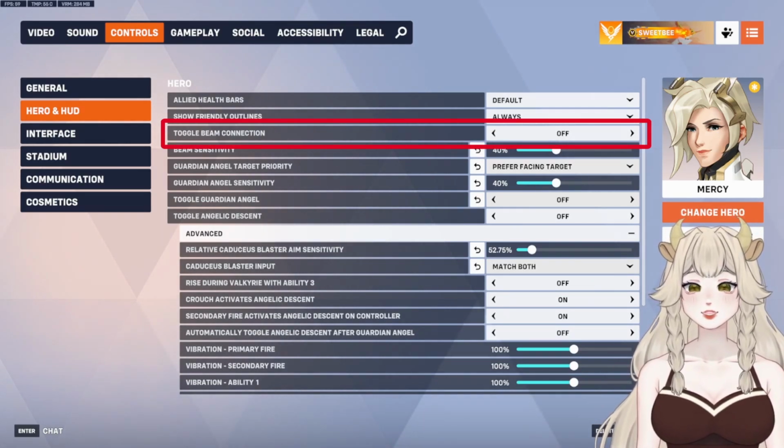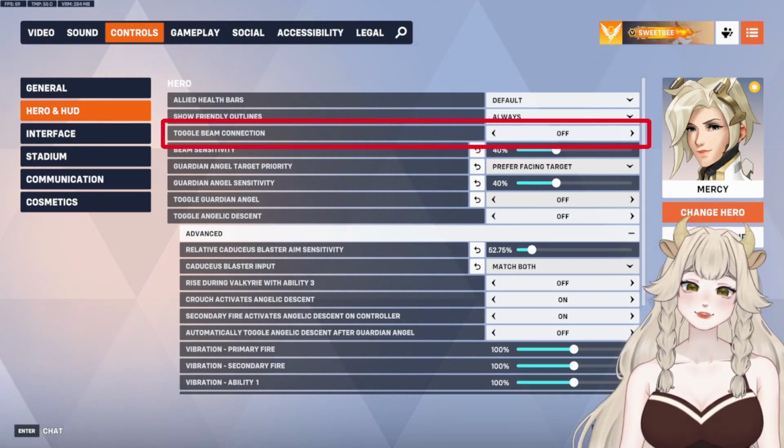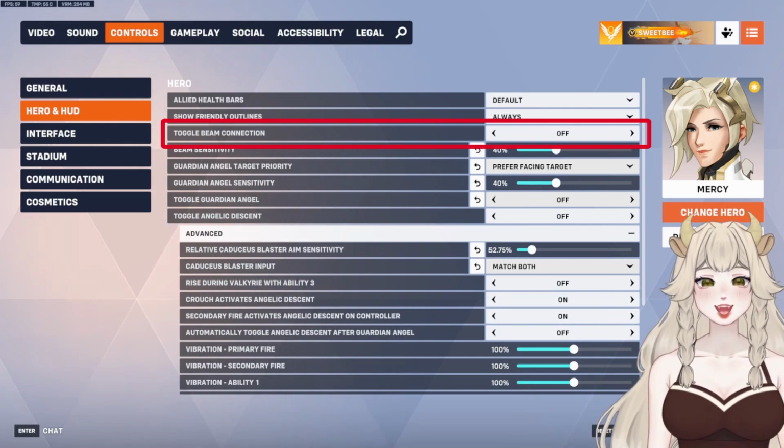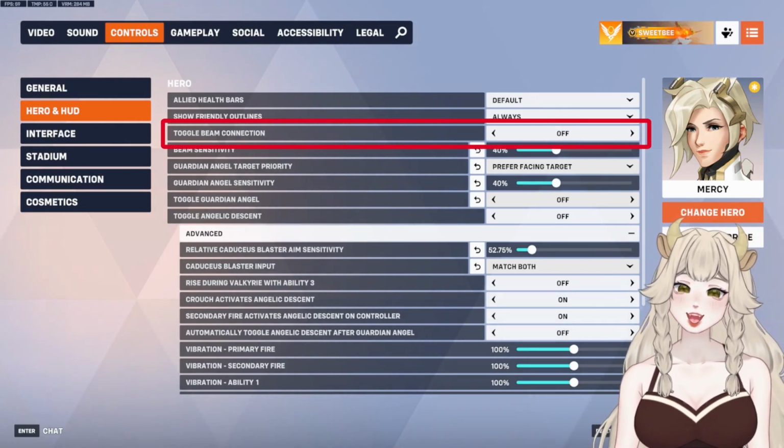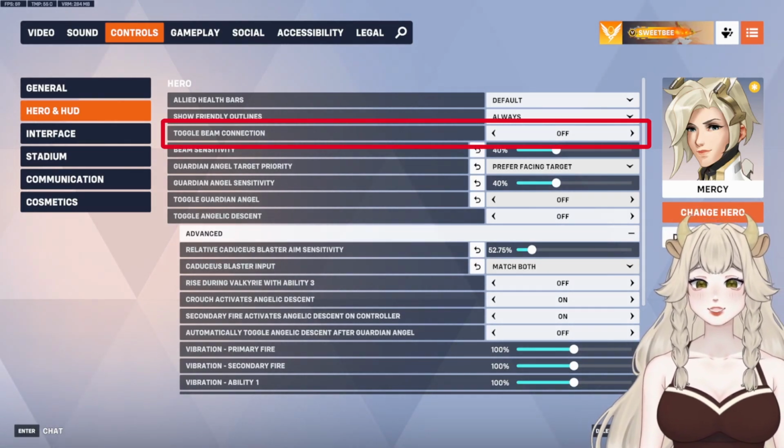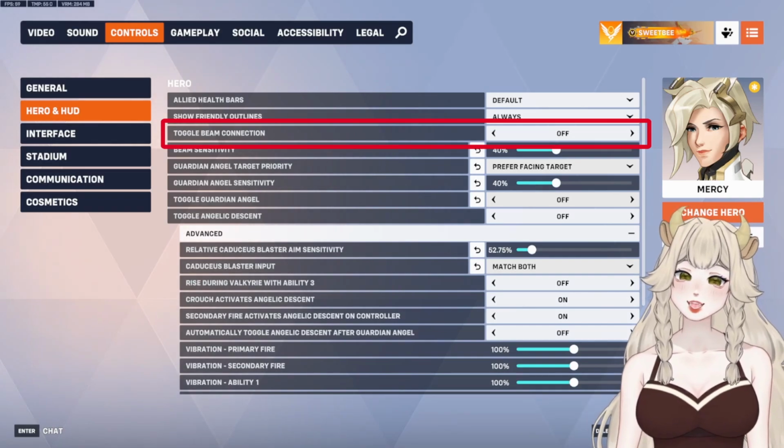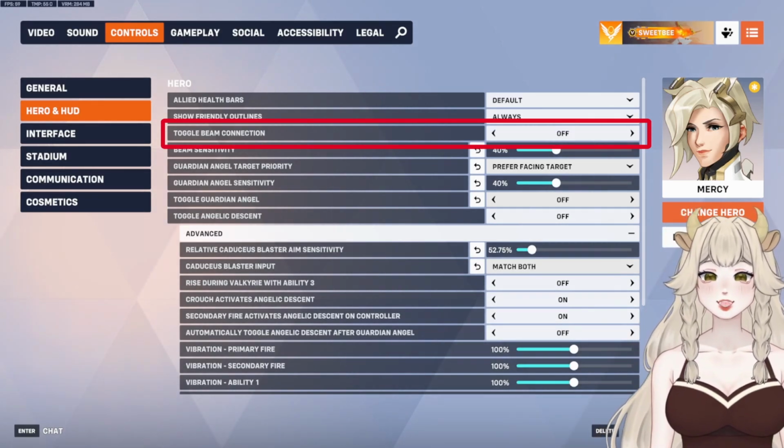I prefer my beam connection turned off because I feel that when it's turned on, there's a delay between swapping heals and damage amp, and when going between targets, there's a bit of a delay. This might not be true, but I feel for me, it's faster to have it off.